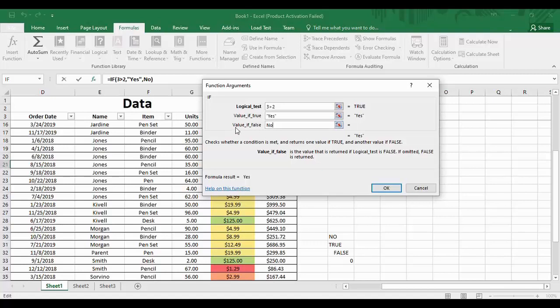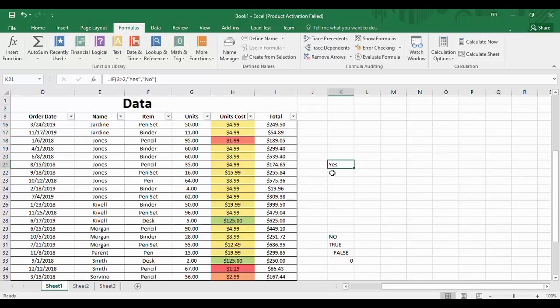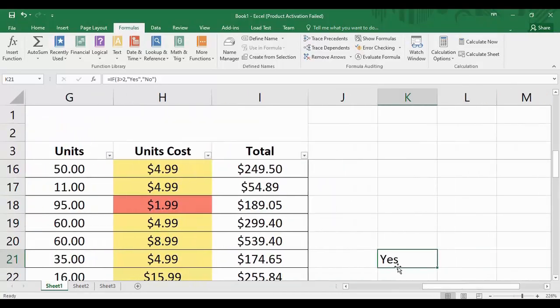Then we will write this value if false, we will write no. Now when you do that, you can see that the formula result is already evaluated as yes. That means yes, 3 is greater than 2, and as soon as we click on OK, then on this particular cell yes is written.